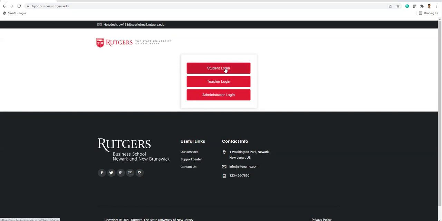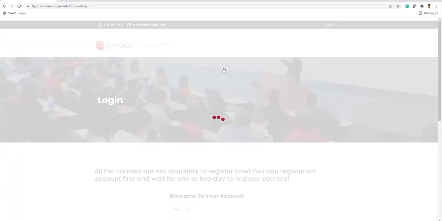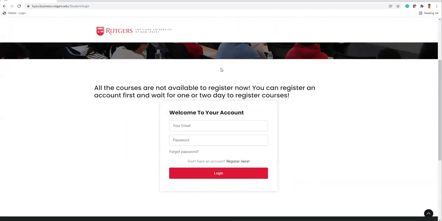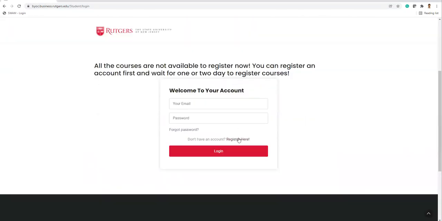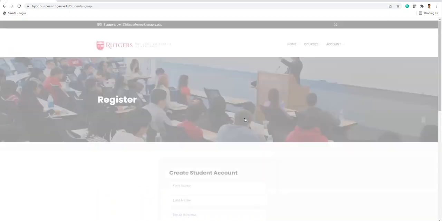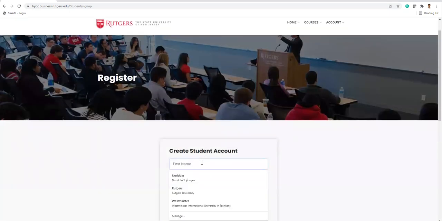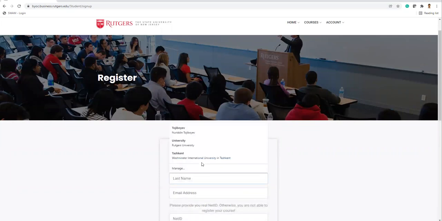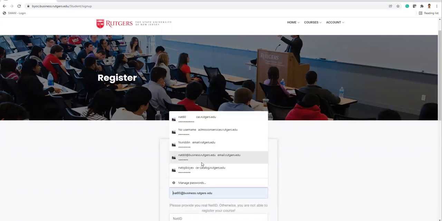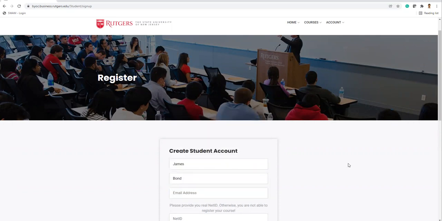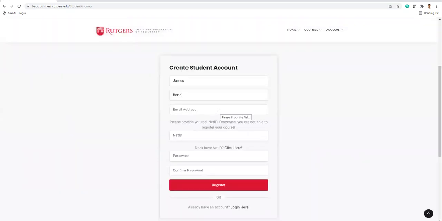So obviously you'll select the student login. And when you go to student login, since this is the first time you'll be using this, you have to register. When you register, you have to register your name. Let's say we are registering a student, James Bond, and his email address. You have to provide your email address and net ID.